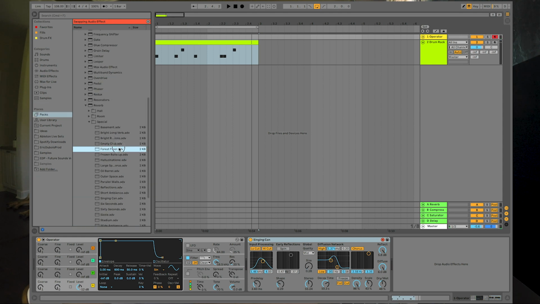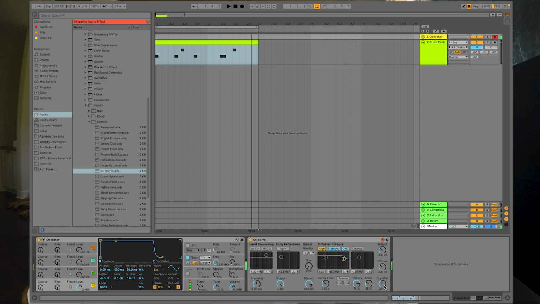Let's see what else we have. If we have forest floor, turn the dry wet knob to 50. You have oil barrel. So you can get some really cool sounds, and you can get really creative with reverb, and it really adds a lot of texture and a lot of life to any type of electronic sound that you have.